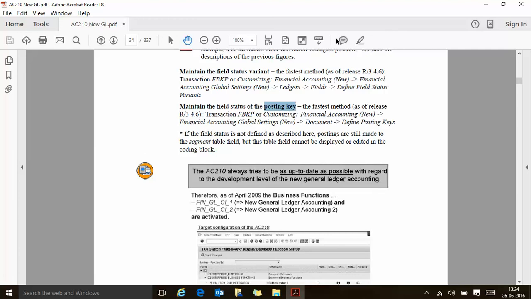If the field status is not defined as described here, postings are still made to a segment table, but the table field cannot be displayed or edited in the coding block. So it will fetch the data, but it cannot be edited. But if it is added in the field status, you can edit the segment characteristic. That's a benefit you get here. You get flexibility to edit the variant.